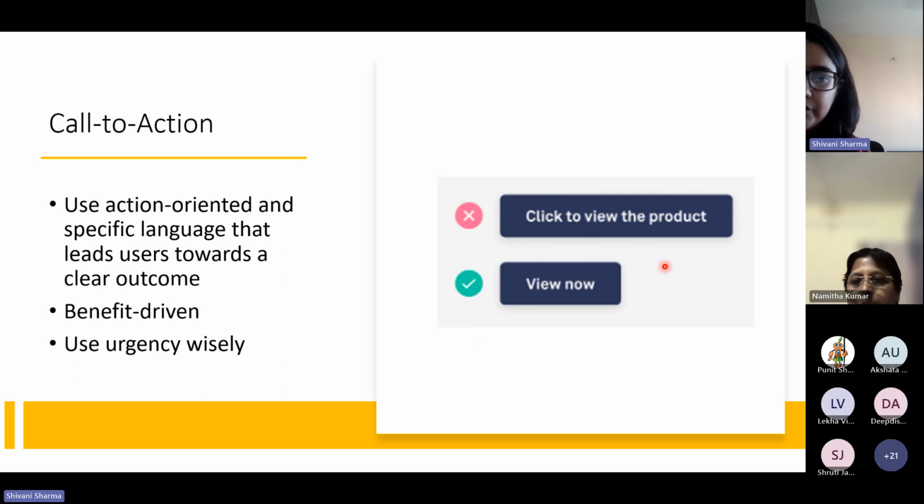If you look at the example on the right, the first one is click to view the product, and the second one is view now. I think you guys can see how simple the second one is. Instead of explaining the whole thing, you can just boil it down to one or two words. Buttons or call to actions are usually preferred short.